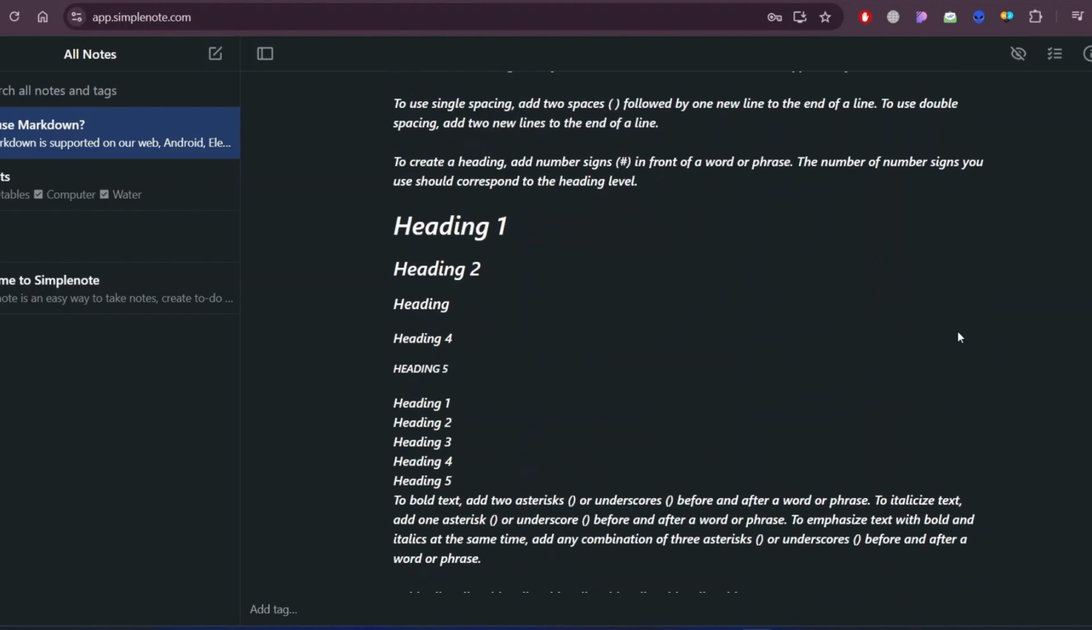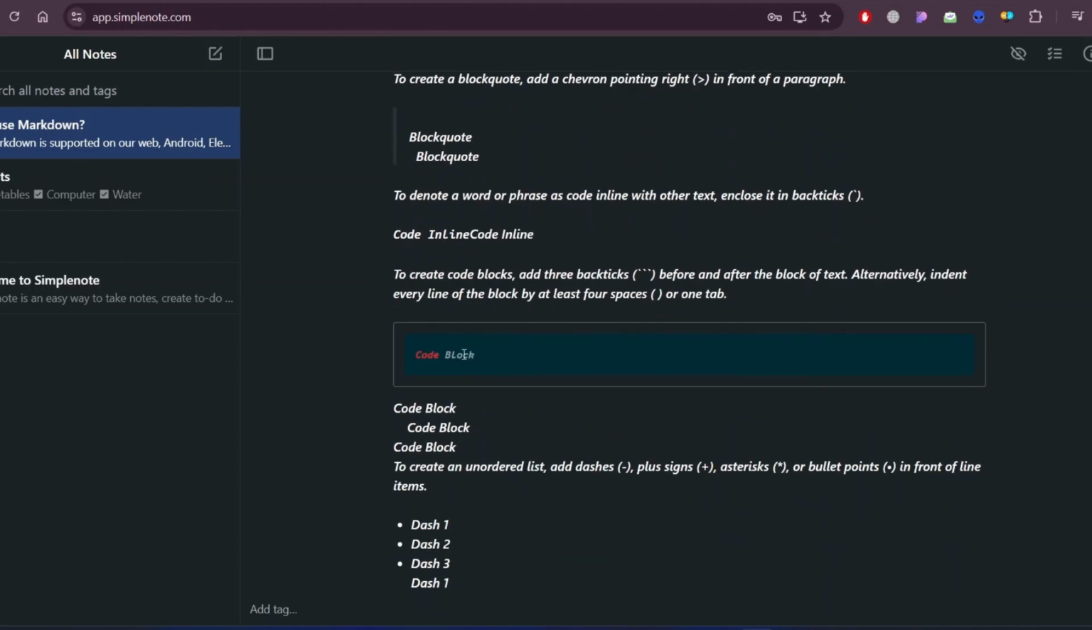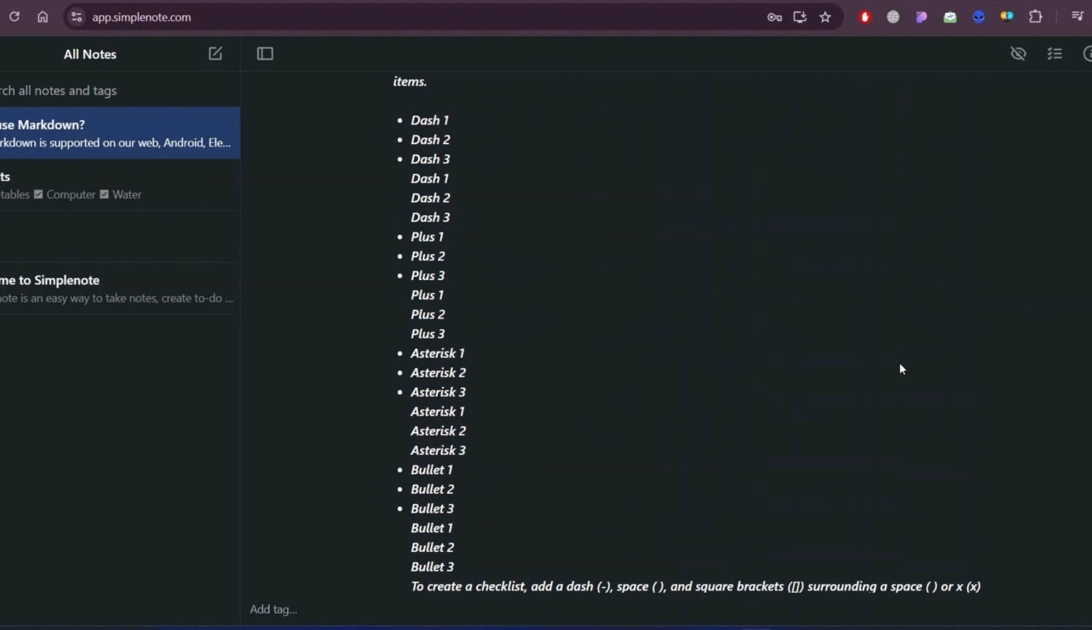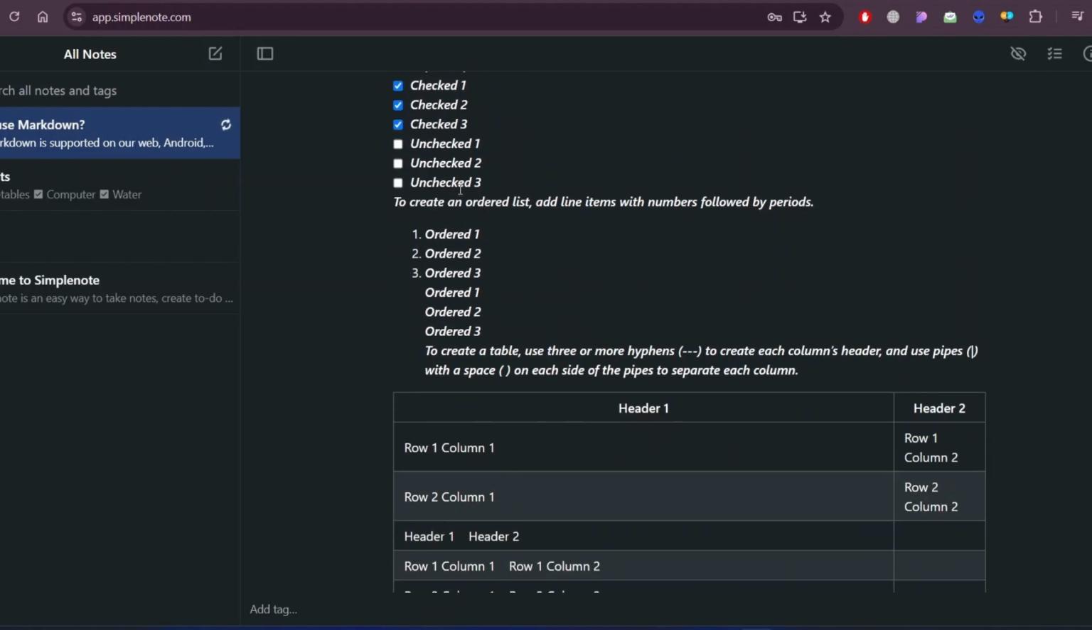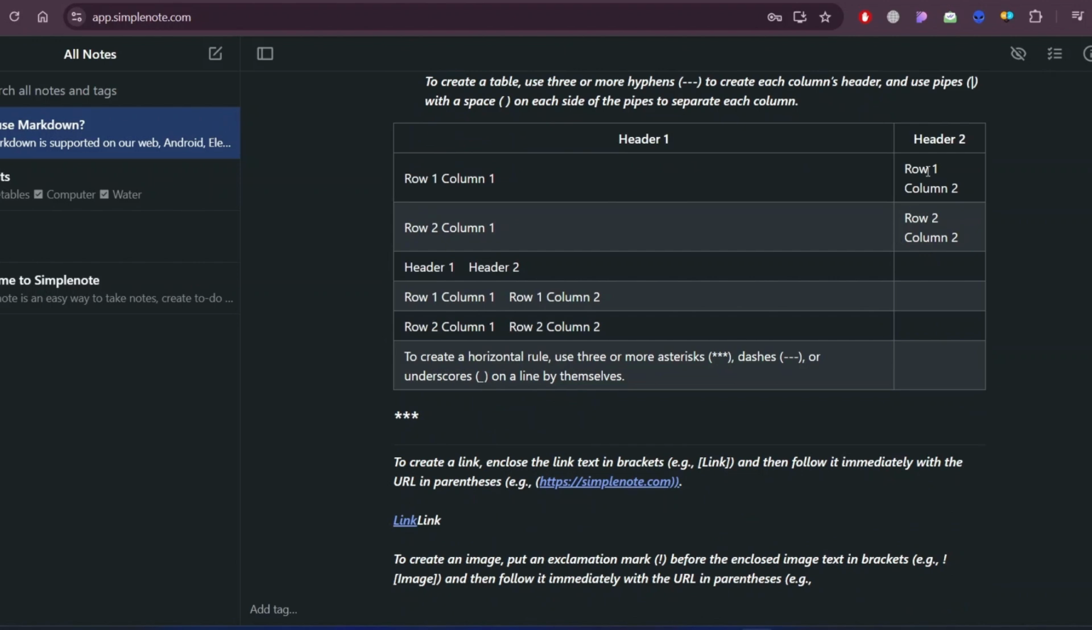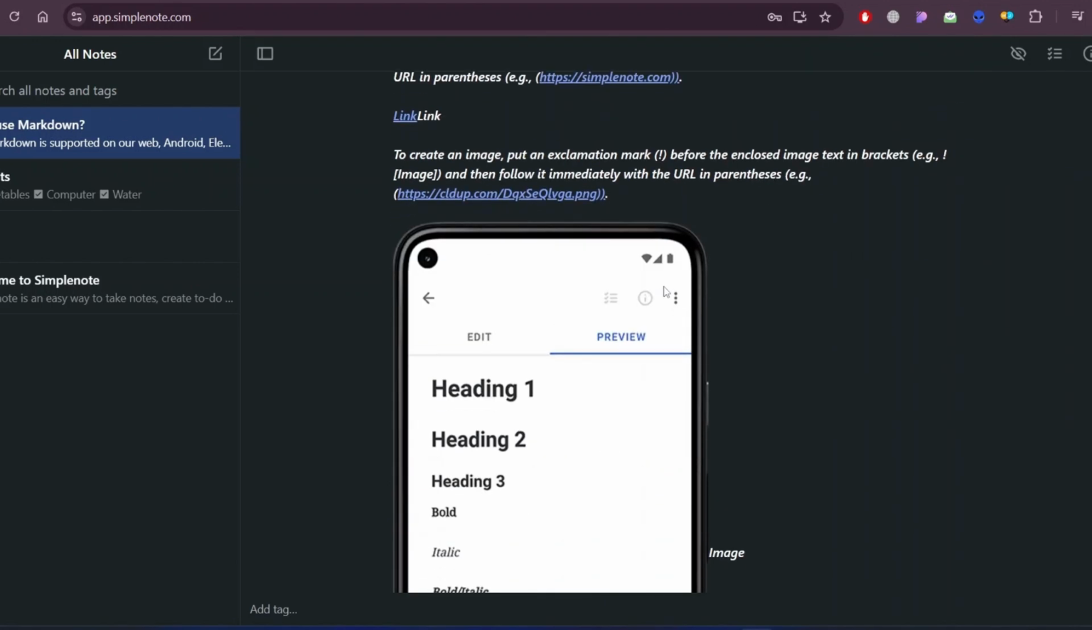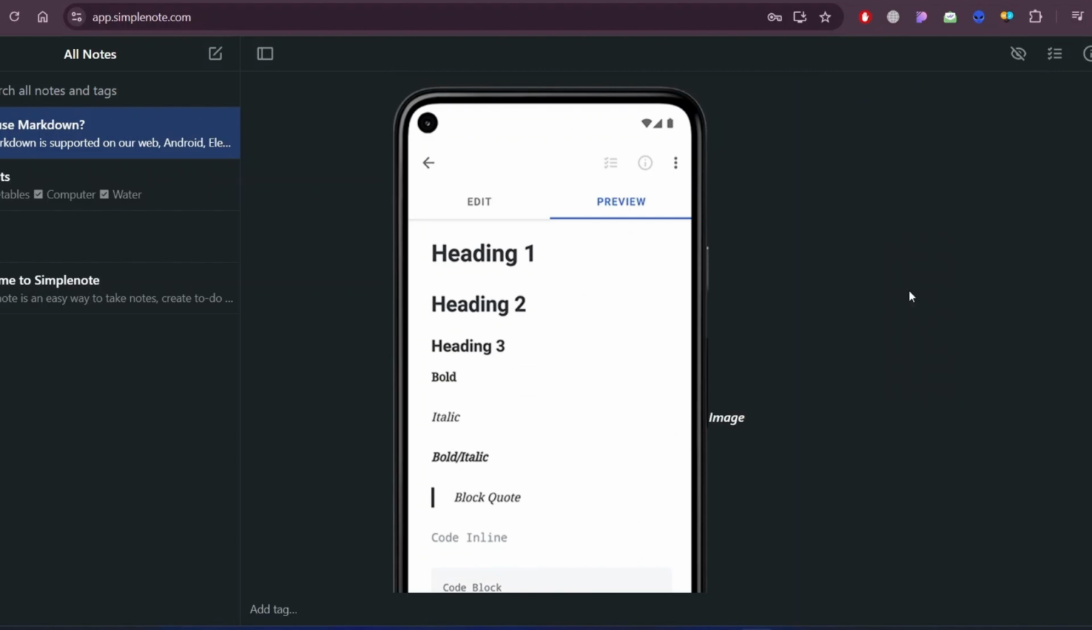However, it's important to note that notes are stored unencrypted on SimpleNote servers. As a result, the company advises against storing sensitive information within the app. Users concerned about privacy should consider this aspect when deciding what type of information to store in SimpleNote.